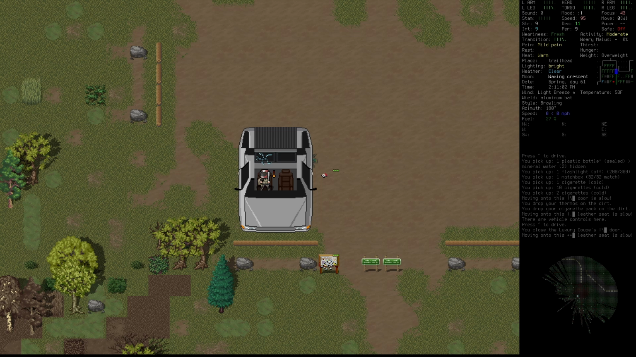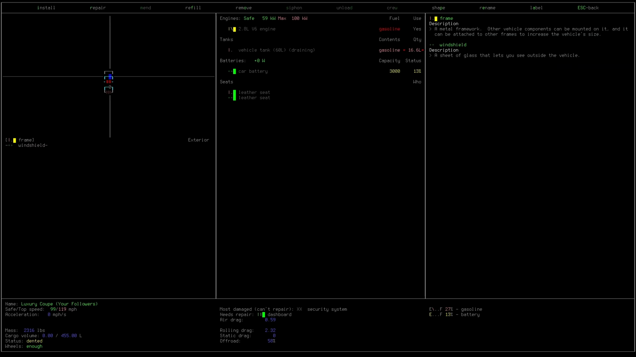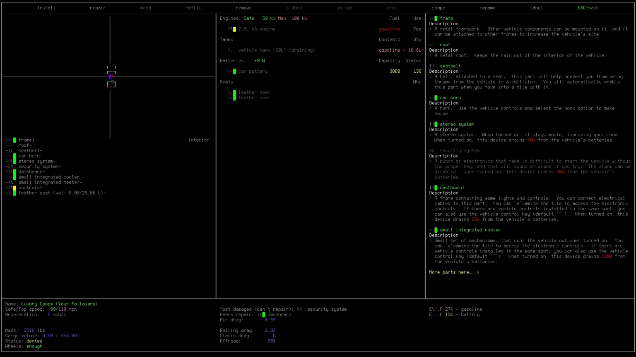So I search around for the controls. I didn't realize at the time the little notice that says that I can press the key to drive. So I try this seat and then switch back to the other.